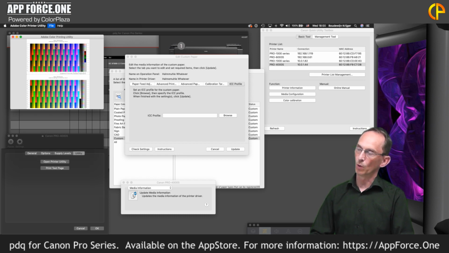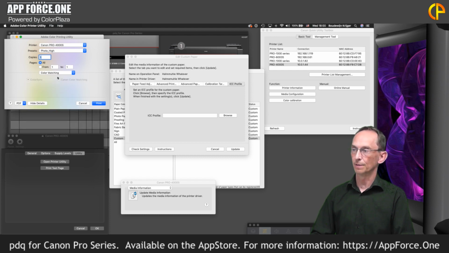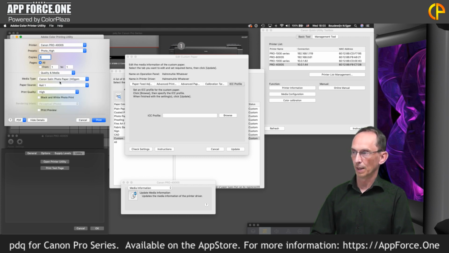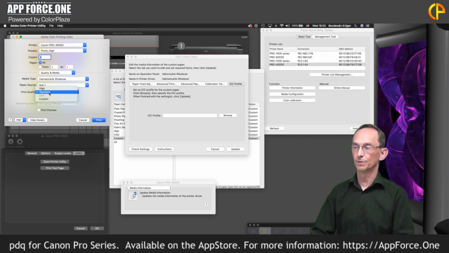And if all is well, I now should have a Hanemüller whatever option in my media types. So color is still disabled because I wanted to create a target which should not have color management on it. And if I go to quality and media and go to my custom papers, I have the Hanemüller whatever as an option, and then I would choose the printed quality that I would prefer to use.